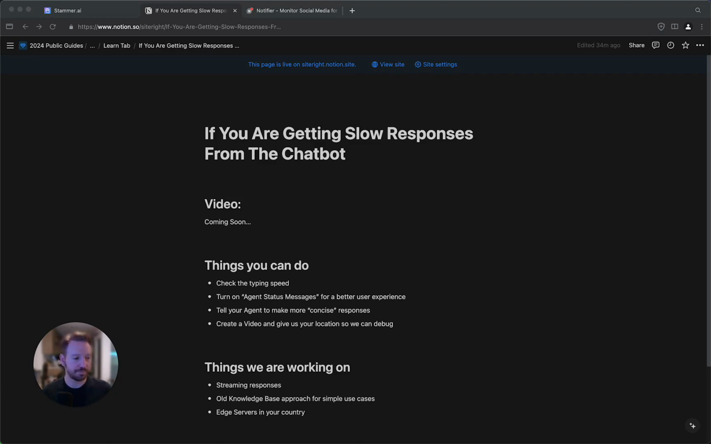Now, finally, and this will be after the streaming is out, we are investigating deploying essentially what are edge servers. From a technical standpoint that's not exactly what they are, but we can call them edge servers in certain regions that will be physically closer to you. And because of that, the responses will naturally come sooner.